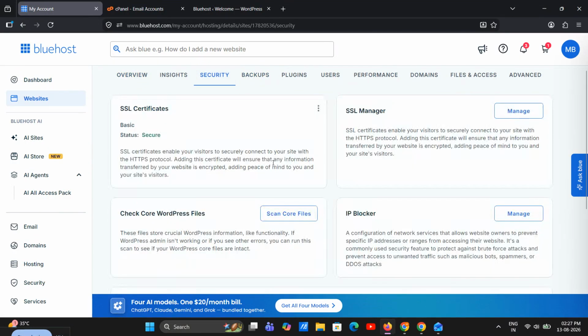Inside security, you should see an option called Check Core WordPress Files. This tool is designed to look for changes in important WordPress core files. Malware often hides by modifying these files, so this scan can help you identify whether something has been tampered with. Click Check Core WordPress Files to begin.